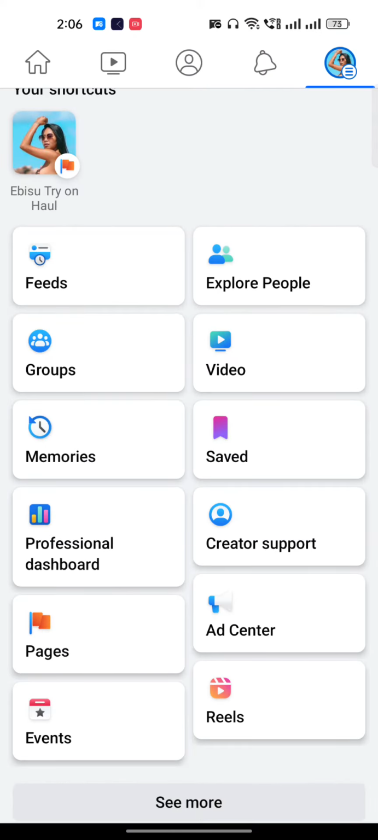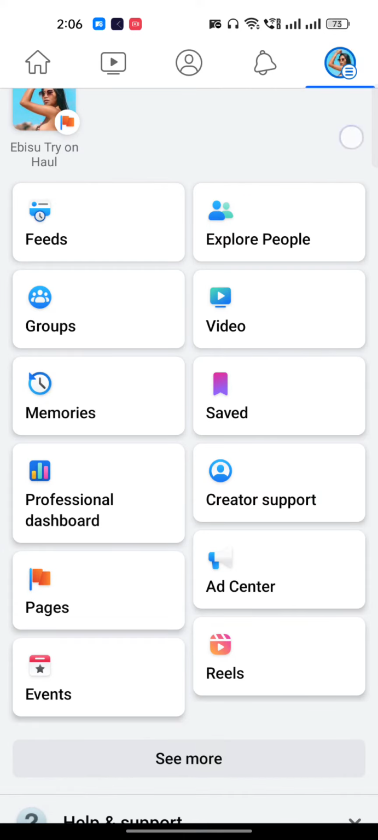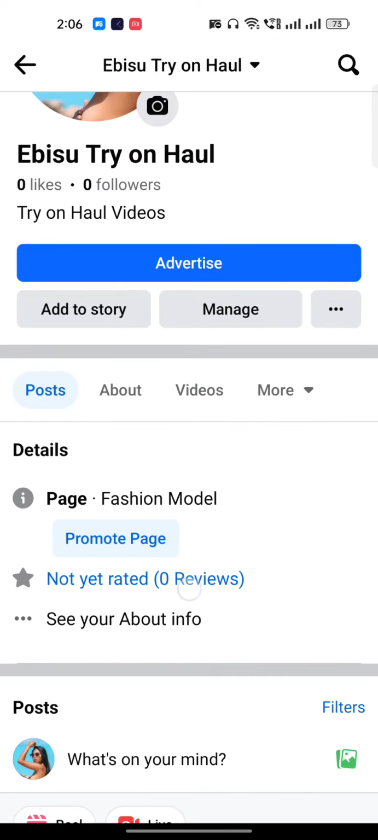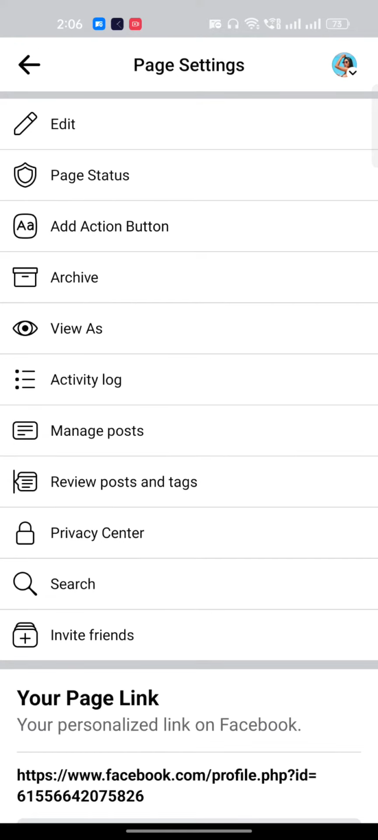Now go to your Facebook, and go to your Facebook page. We have to go to one of our Facebook pages. Once we're here, you will see the three dots on the right side. Just click on that, and here you will get a lot of options.